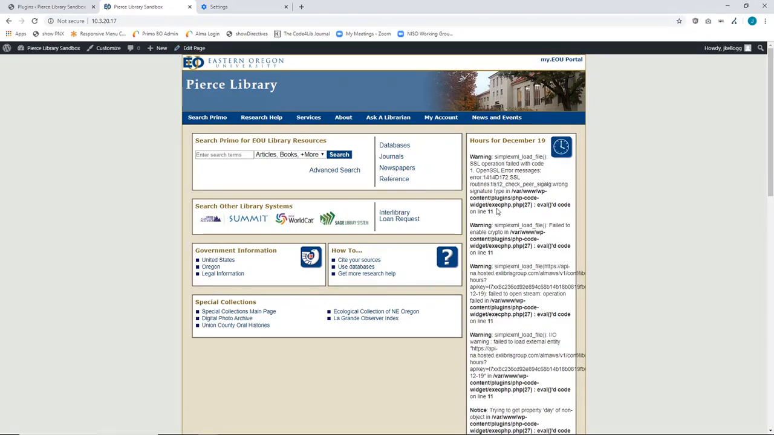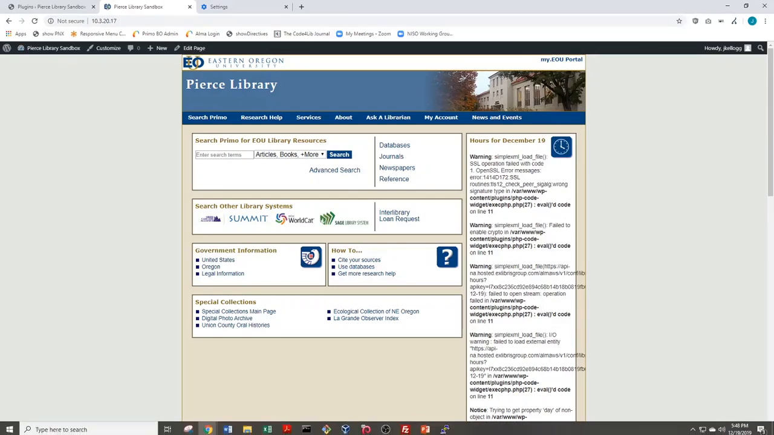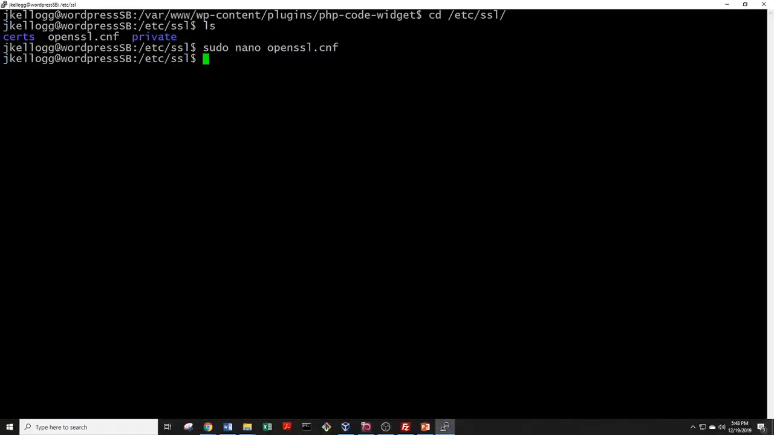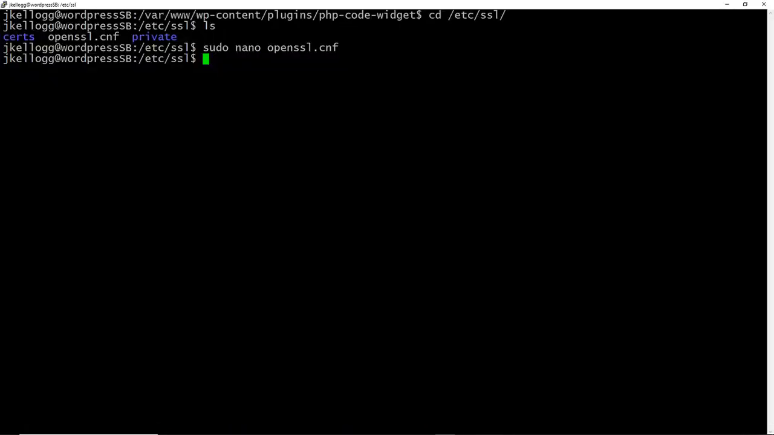It does look like it's tied to the execute PHP. So this is the PHP widget that we were just kind of editing before. However, the error is tied to OpenSSL. All right, so if we redo that, let's see, did I reload? Oh, I bet we have to restart Apache.